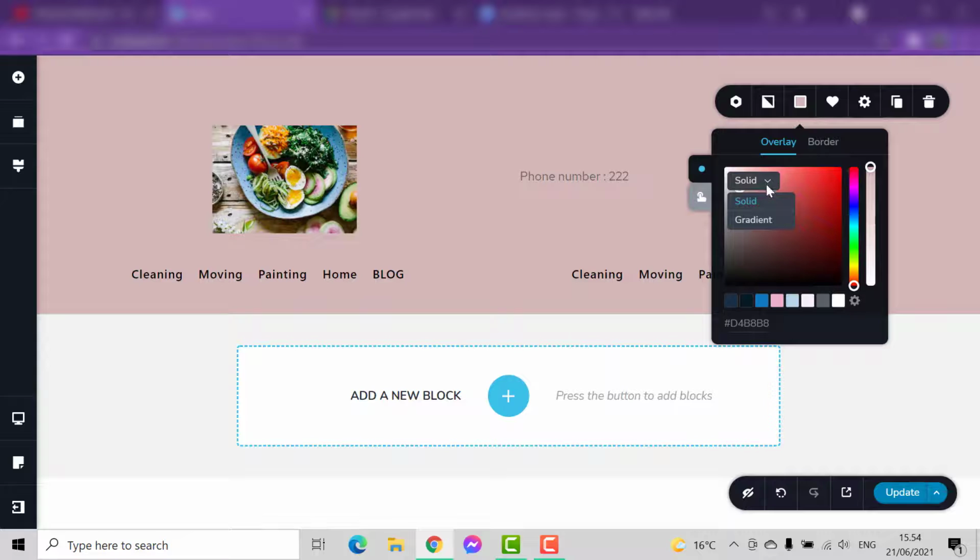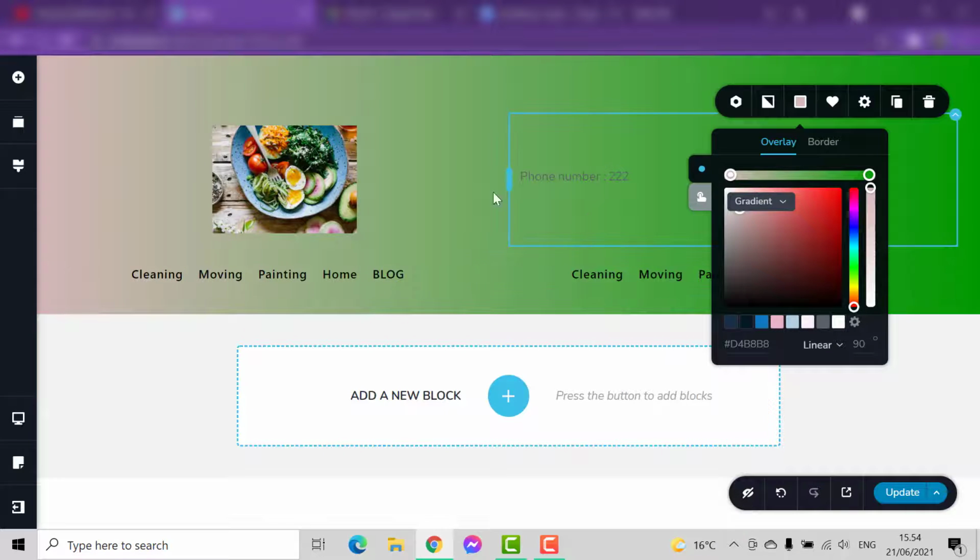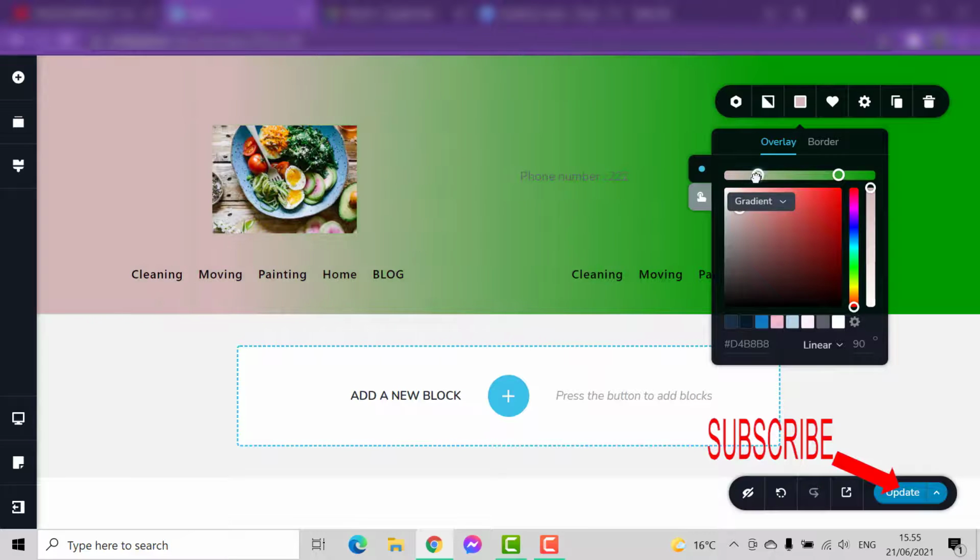And also there is an arrow button. If you press, you can see that there is an option called gradient. So if you choose gradient, now you can see that color is dispersed over different places. So in the beginning it is really thin color, and in the end side it is thick. And you can play around with this a little bit.